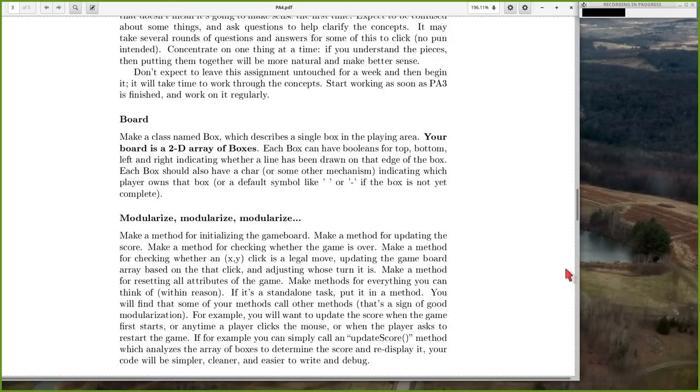So part of the idea of modularizing is kind of passing the work off to somebody else. Ultimately, someone has to do the work, but let's not do the work more than one time. So that's an idea, and there's an update score example here.